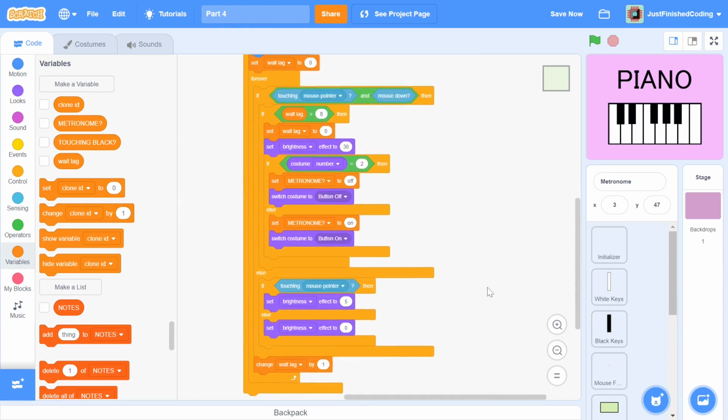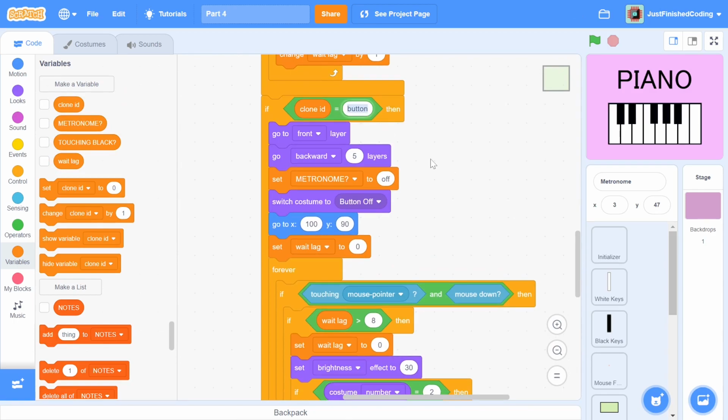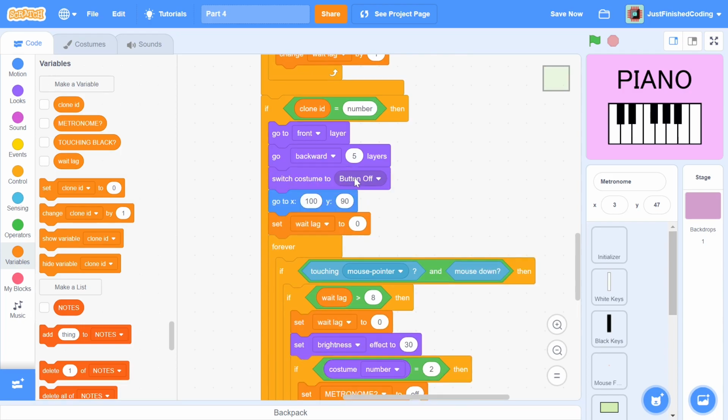The code is quite similar to the second one, so we can duplicate all of it. We change the condition to check if clone ID is number and then delete the set metronome to block. This clone controls the beats and not the toggling, so that should be quite obvious. We switch the costume to number space and then go to an X position of 150 and a Y position of 90.